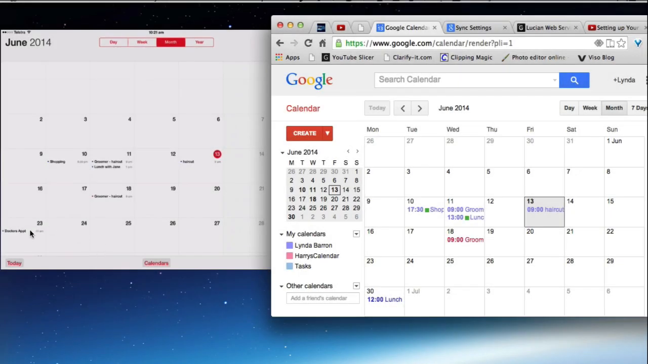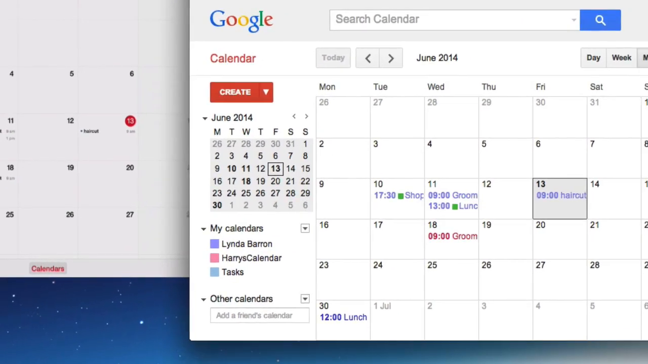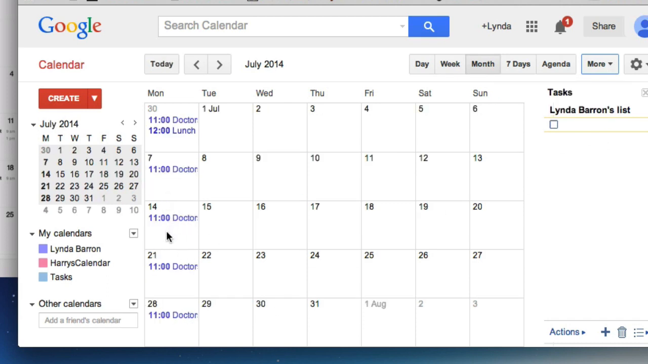I've added that to the iPad. It has to be refreshed on the computer so you can actually see it change, because at the moment there's no change here. There's nothing on the 23rd or every week. So you can go into more and refresh, and then all those come in. So there's all the different doctor's appointments.